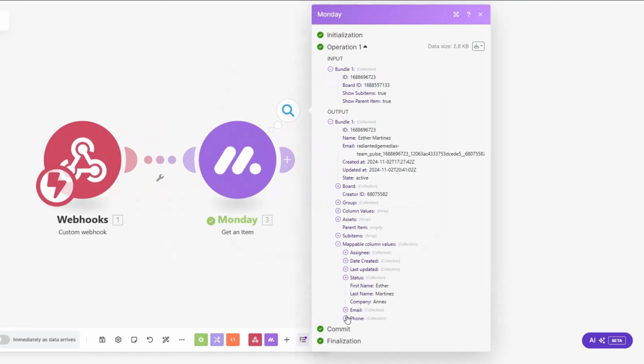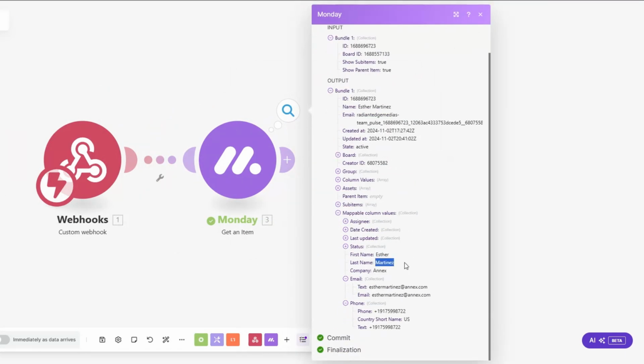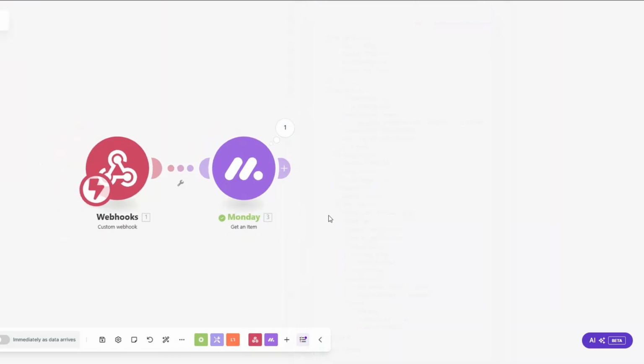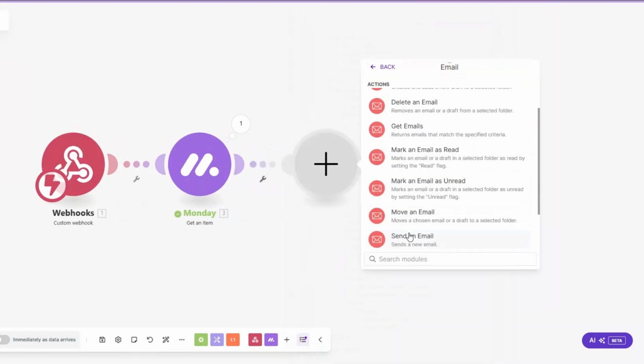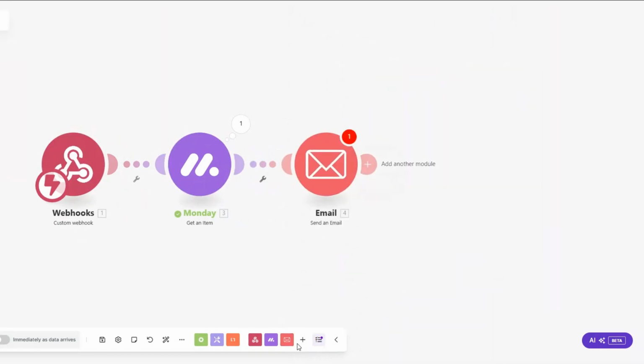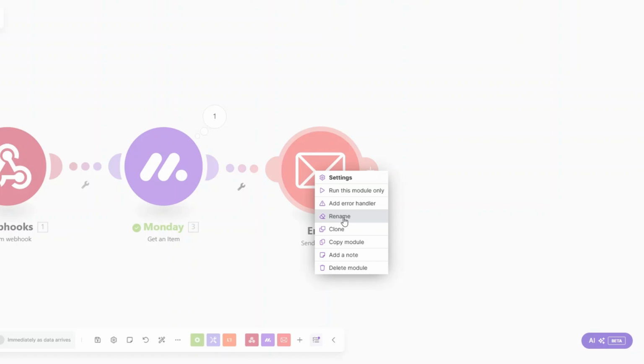And here you can see we're getting their data. So we're getting their first name, last name, company name, email, their phone number. Now with their data, we can send them an upsell notification email. So here I'll search for email and click on send an email. Name our email to upsell email.